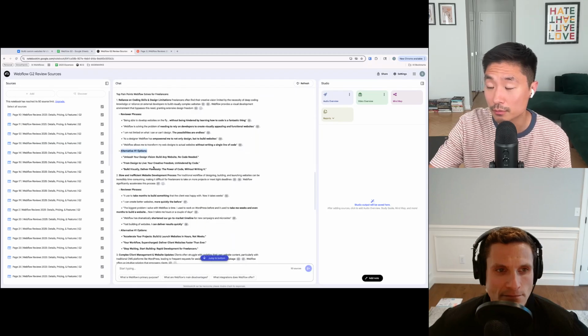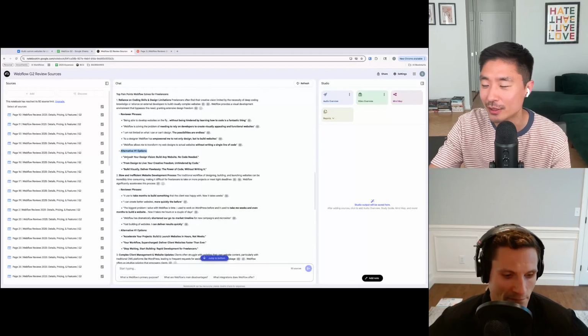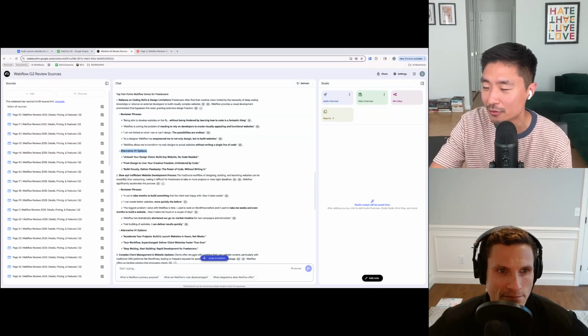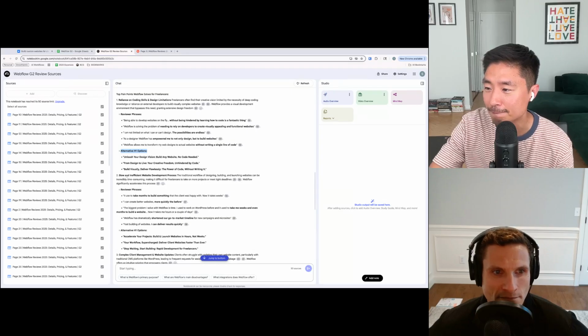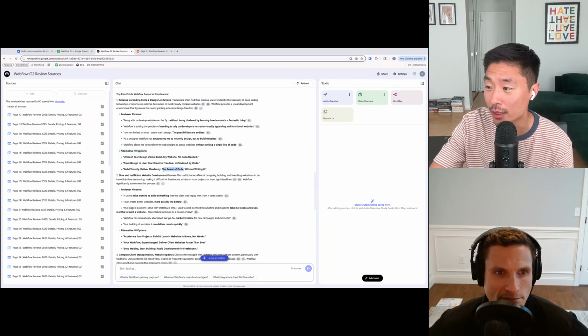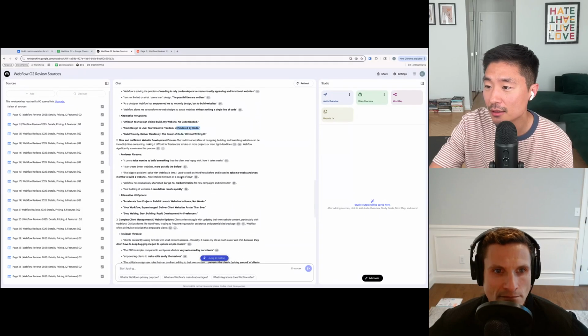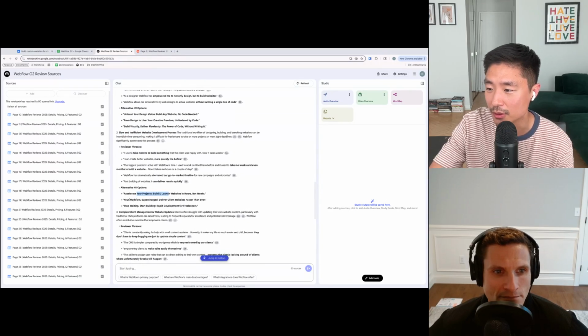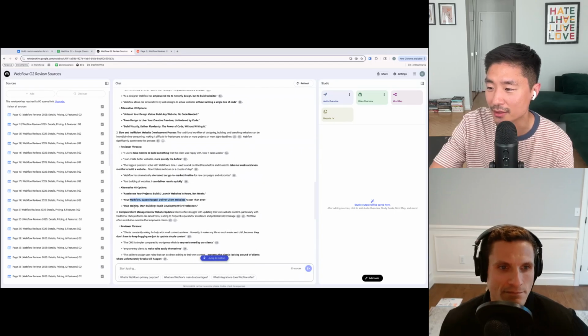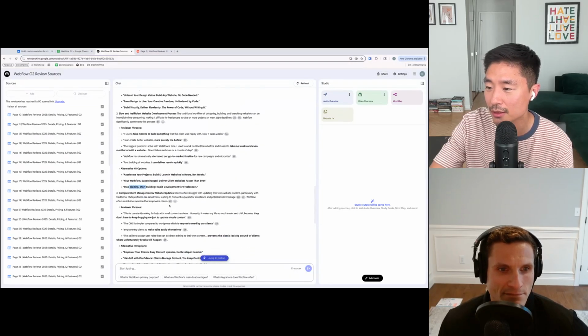This is pretty cool. They provide some alternative H1s just right off the bat. Unleash your design. I find some of these corny, but it at least gets the mind running a little bit. Gives you a couple of ideas to run with. The power of code without writing it, unhindered by code. There's another pain point around slow development process. Build and launch website in hours, not weeks. Kind of cheesy, but develop client websites faster than ever. Stop waiting, start building.